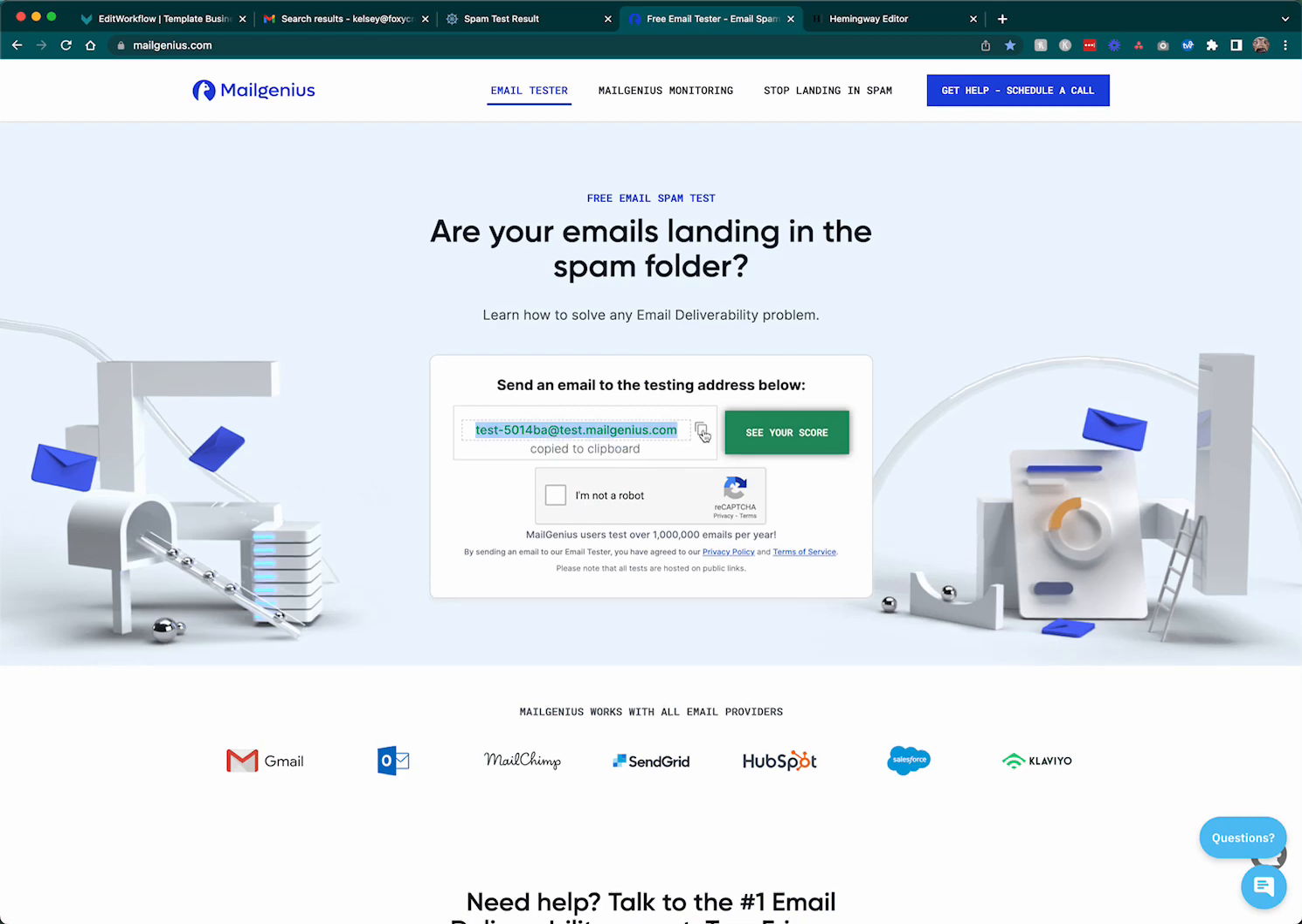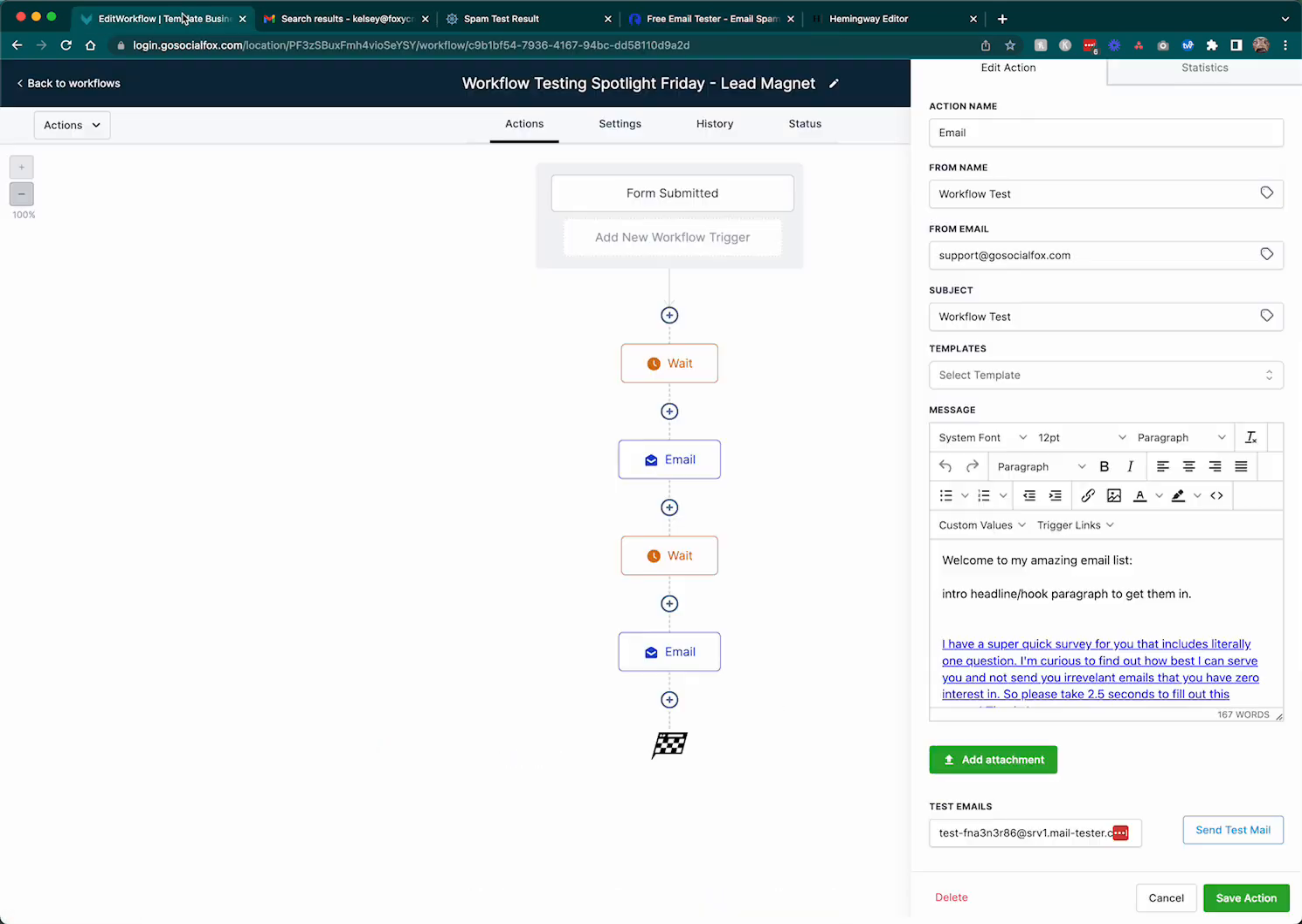So essentially, Mail Genius does the same thing. So I'm just going to go and copy there. It's copied to my clipboard. I'm going to go back over here and paste that new email address there, and I'm just going to send the test email.